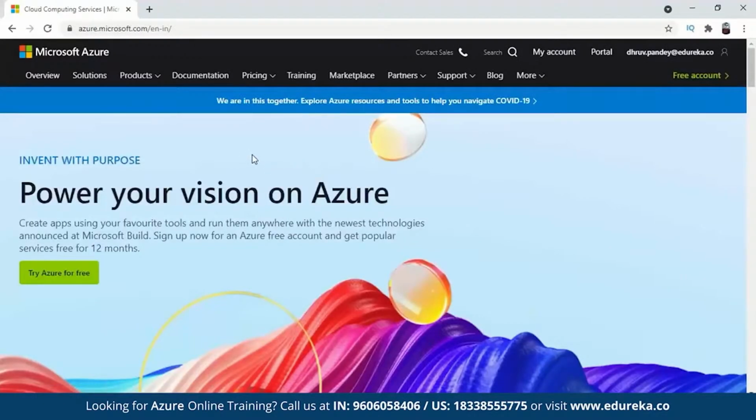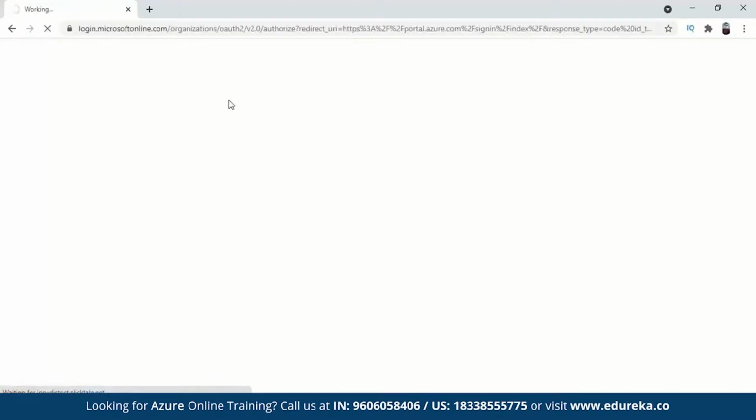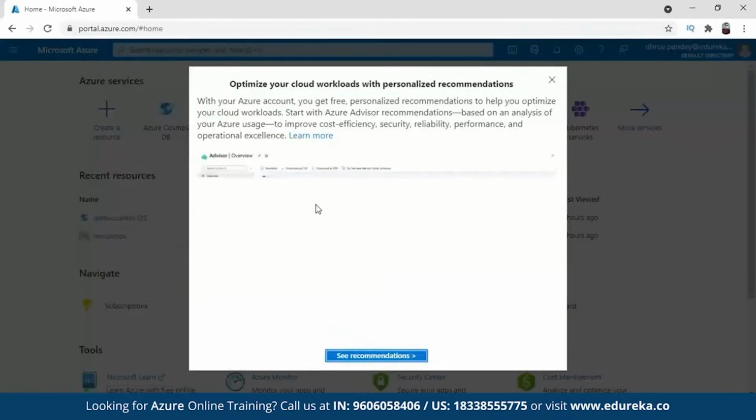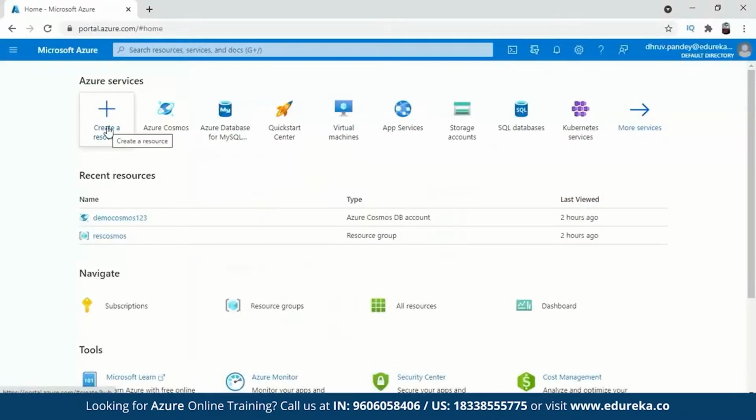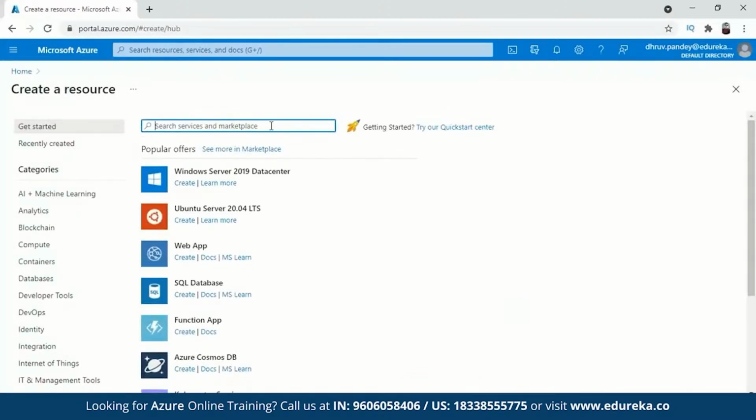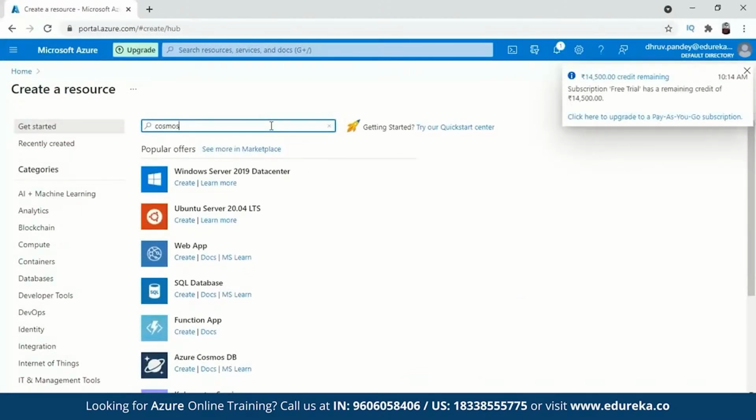For deploying a simple database service, what we are going to deploy today is Cosmos DB, which I have explained is a NoSQL database. So we can go to the portal. You can create a resource from here. You can search for Cosmos. Azure Cosmos comes up, yes.